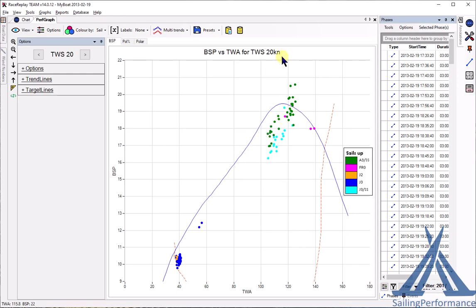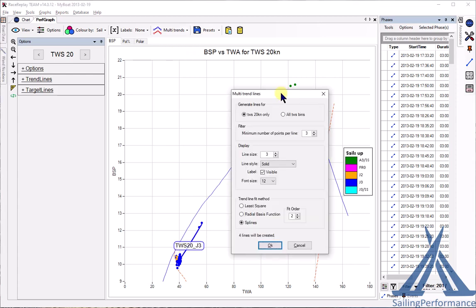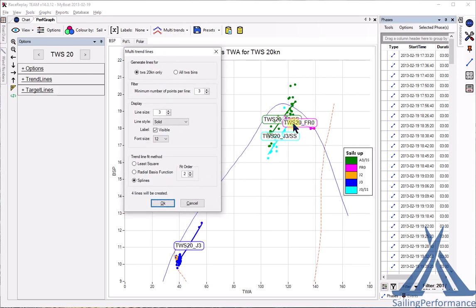So let's stay on true wind speed 20, and we now have multi-trends, which are the same ones that were implemented in VMG graphs and XY graphs earlier. And I can decide to create multi-trend by sail. I get this little dialog. It's showing me those multi-trends.